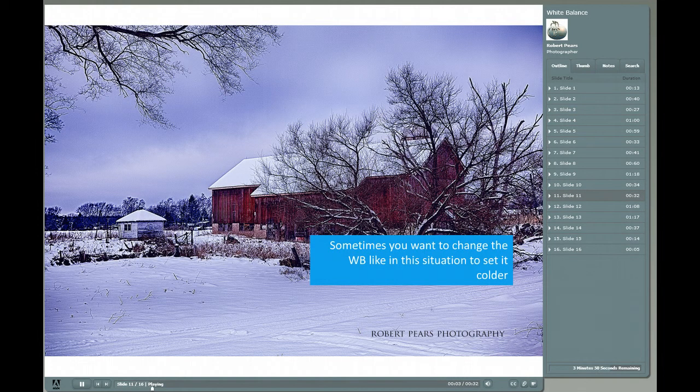Now, sometimes you actually want to go in and change the white balance deliberately. In this situation, I actually made it a little colder because it's a snow scene, it's a winter scene, and I wanted the image to have a cold feel to it. If this was a sunset, maybe I want to take that white balance a little higher than it actually is because I want it to feel warmer. In those situations, it's a deliberate choice, and I can see the picture, and the picture still looks the way I want it, and the colors come across correctly.